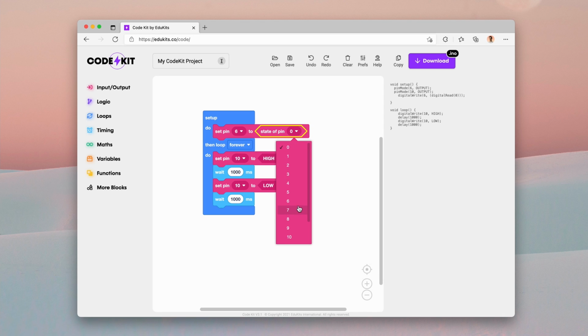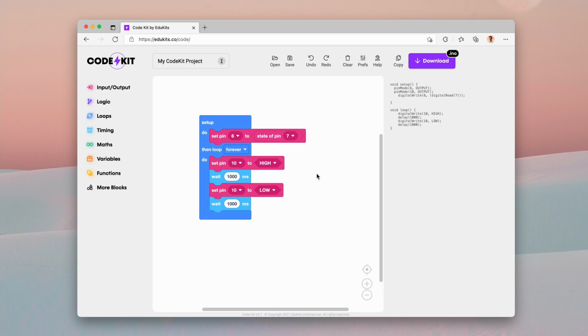and you can change that pin as well. So now we have a basic setup and loop situation here. At this point, you might want to save your project, and you can rename it here if you'd like.